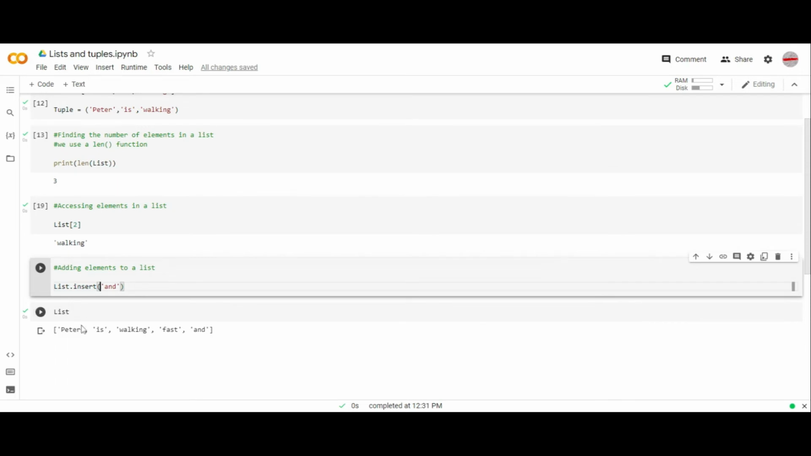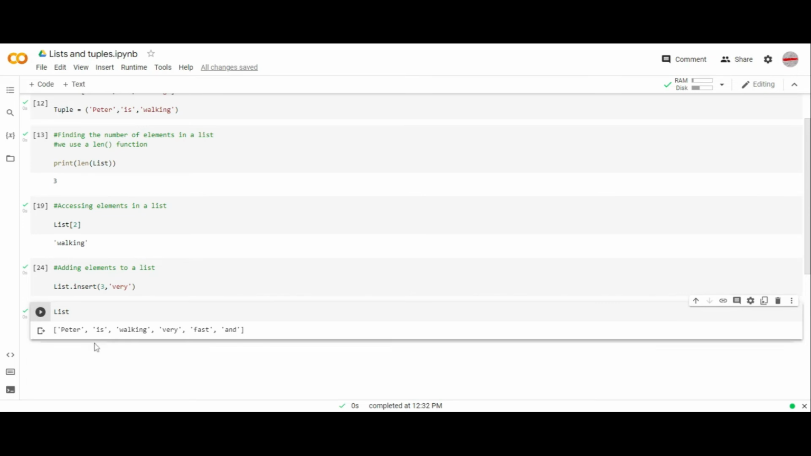So index is going to be 3, 3 comma, very. So why am I choosing 3? Peter is 0, is 1, walking is 2, and I want this very at the index 3. So this index 3 comma, this very is the element that I need to add at that index. If I run this, you can clearly see Peter is walking very fast.